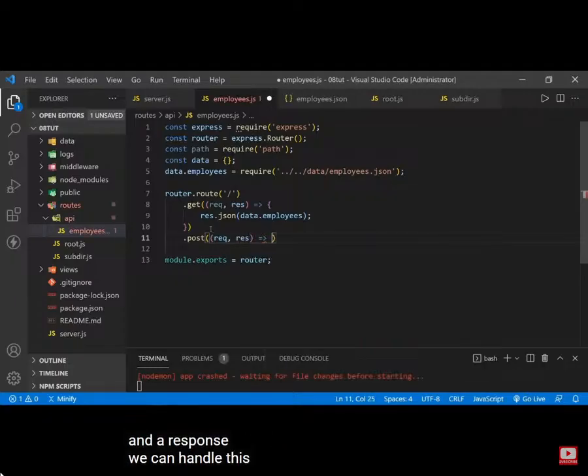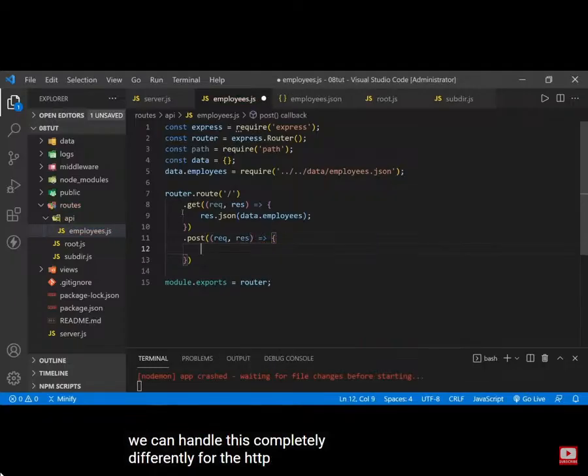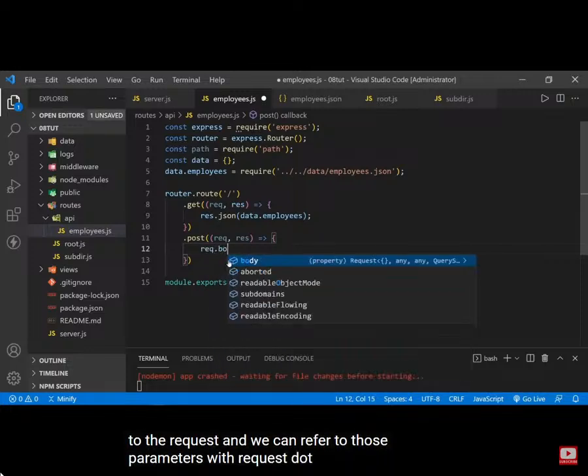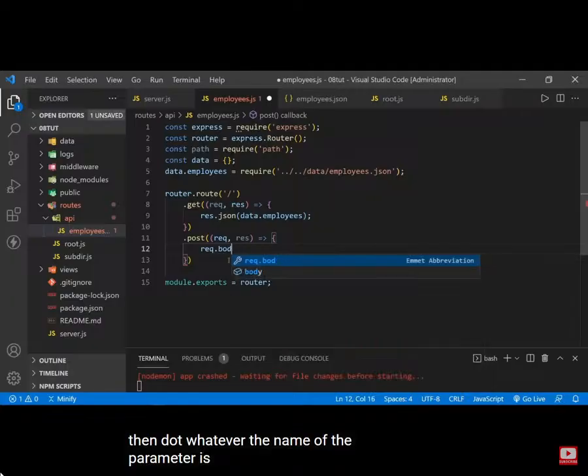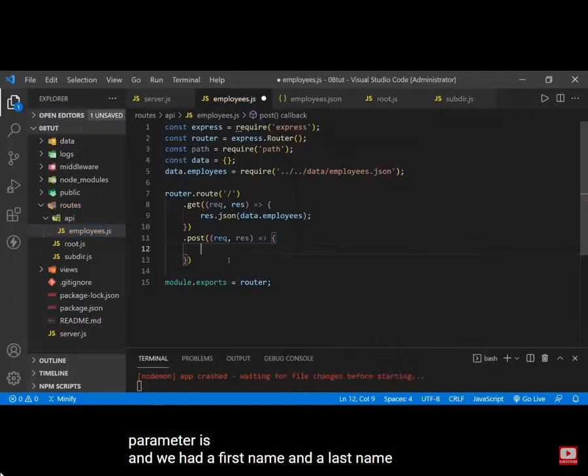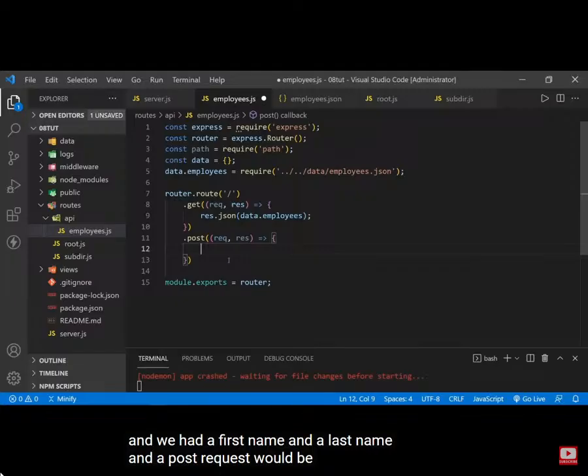We can handle this completely differently for the HTTP method POST than we do for GET. And now with the POST, we'll get parameters coming in to the request, and we can refer to those parameters with request.body and then whatever the name of the parameter is. Now we had a first name and a last name, and a POST request would be posting a new employee.